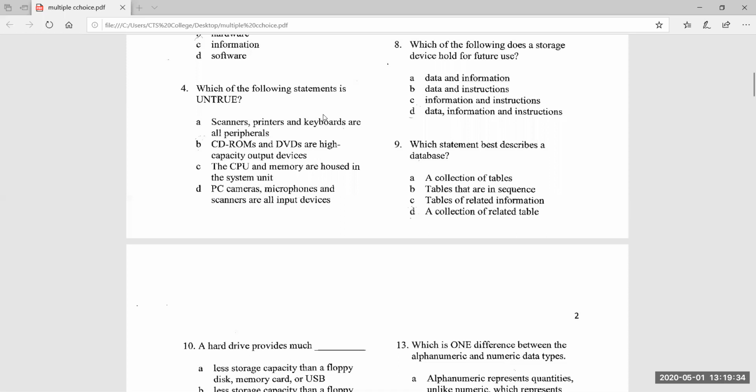Scanners, printers, and keyboards are all peripheral devices. Remember, another word for peripheral is what? Hardware devices, right? Is this a true statement? Yes. Is this one true? Yes, this one is true as well. So the only one that is untrue would be B.